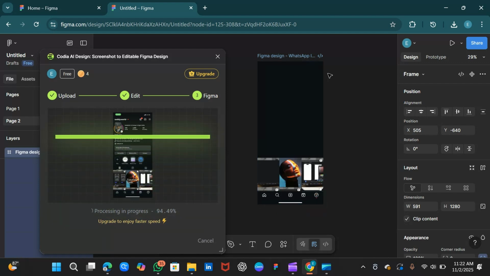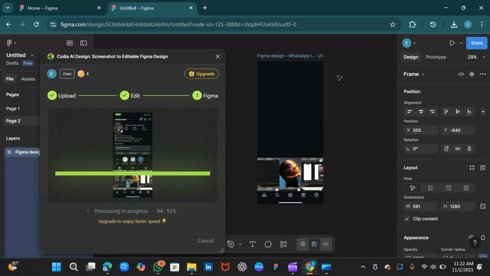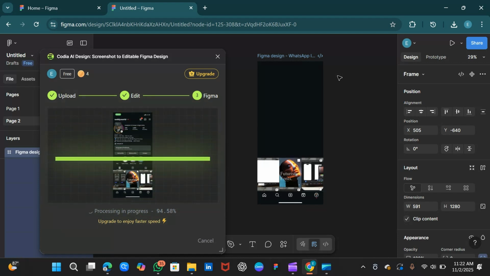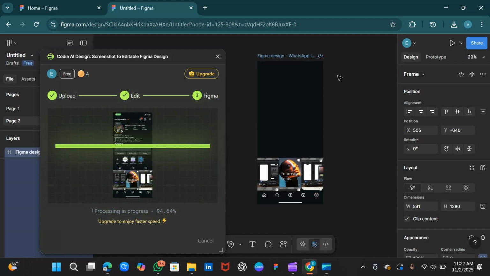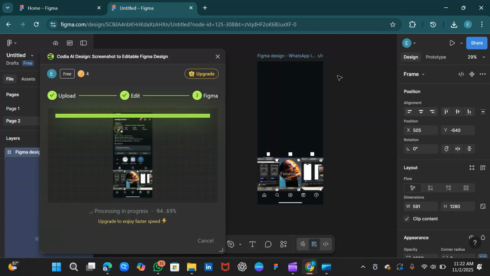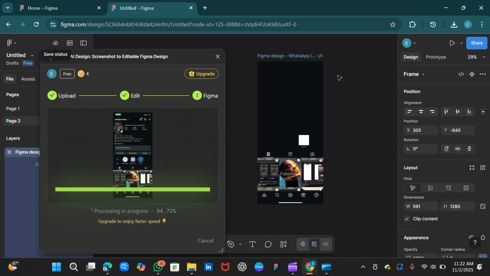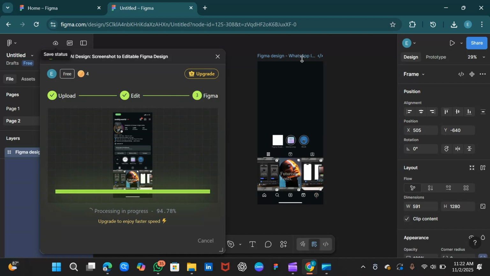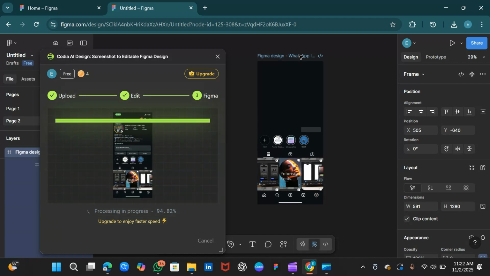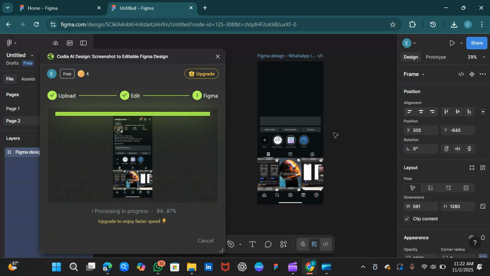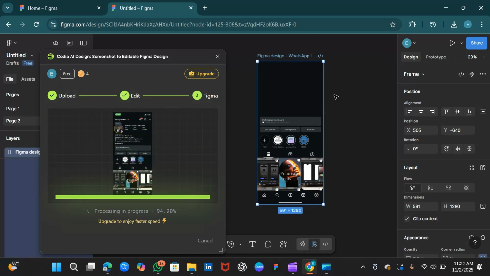You can see how efficient this is. It will help you design very fast in case you are behind schedule and you quickly need to use some screenshots to aid you in your designing. I think this AI is very good. It's going to help us designers do our work very fast. So let's wait for it as it does the transformation of the screenshot we just uploaded into Figma.